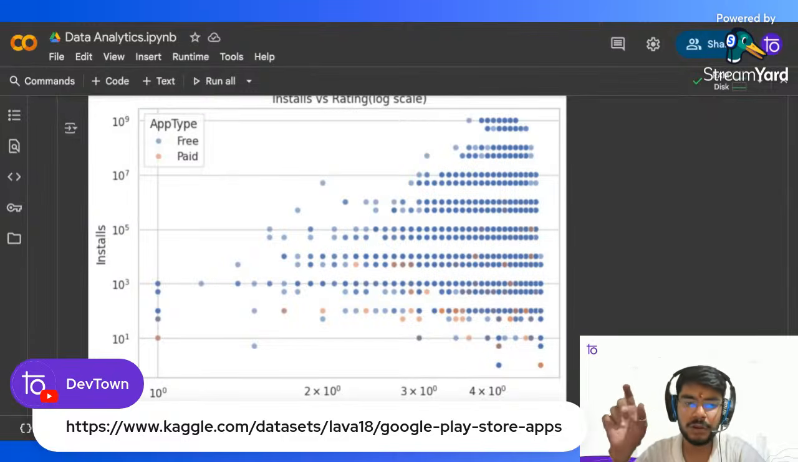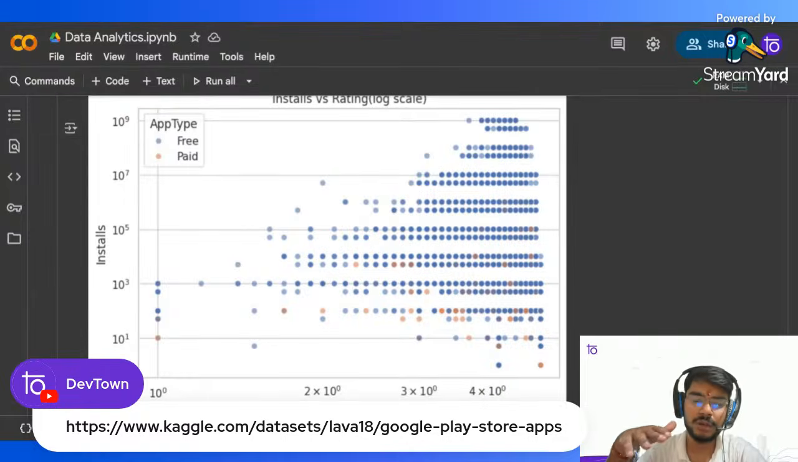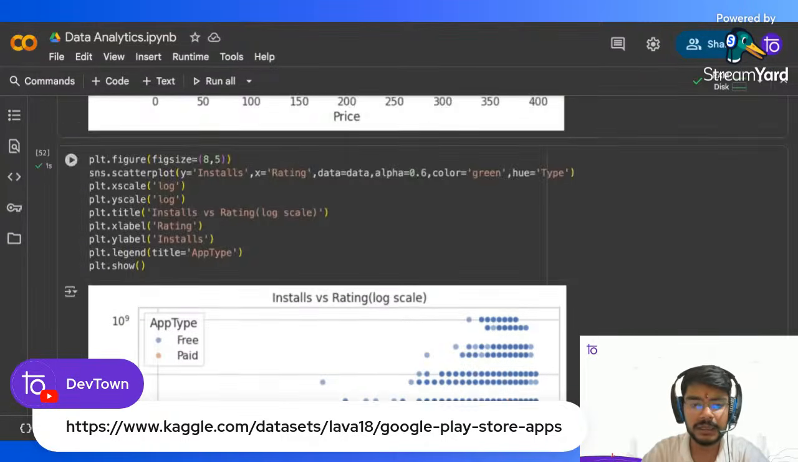We applied logarithmic scales to both axes because the install counts, as I told you, and review counts can range from a few to millions of downloads for an app. So it is not possible to maintain that on a normal scale. A normal scale would compress most points near the bottom, so to make it more expanded and readable, we have used this scaling method. So this was about the other scatter plot.